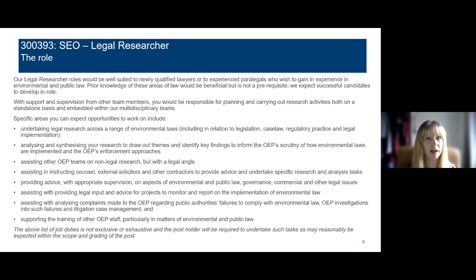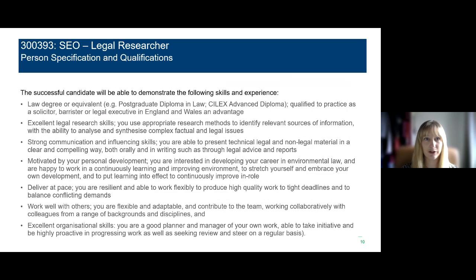So I think that's probably time to move to the next slide, where we'll talk about what kind of skills and experience we are looking for from you. And I'll just run through these again quite briefly, but I think just to say we're looking for someone with a law degree or equivalent, and that may be qualified to practice as a solicitor, barrister or legal executive. That we consider to be an advantage, but it's not necessary. As we say, we could also consider experienced paralegals.